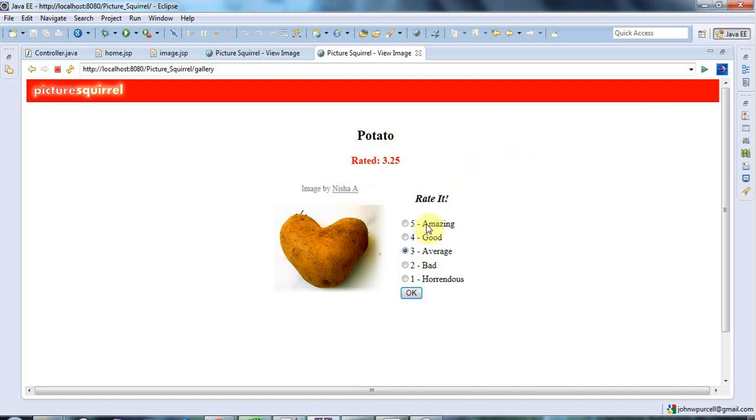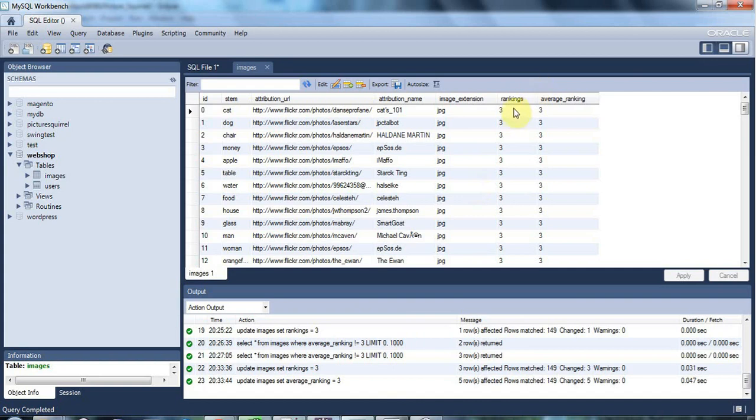Basically I've got this form on this image page, and you can select a ranking for your image, click OK, and it displays a new average ranking that I've calculated here using some expression language. Now the thing that's not working is I've actually got in my database a column for the total number of rankings and the average ranking for this image at the moment. And what I want to do is update these values when the user submits the form.